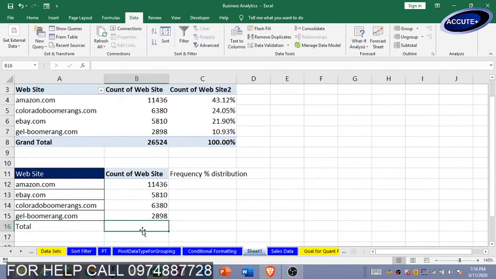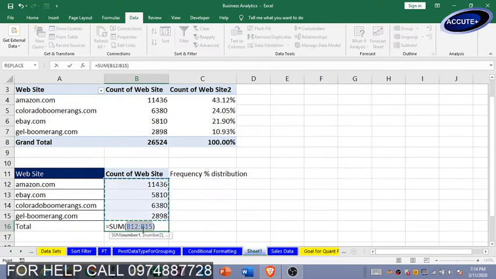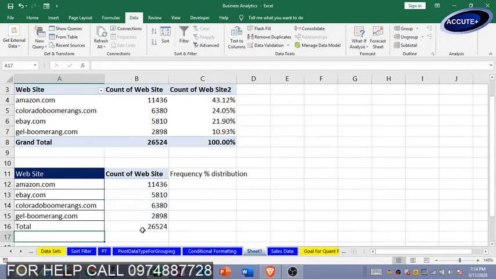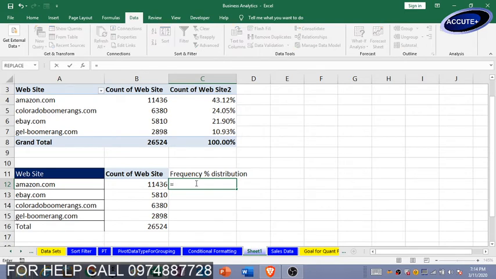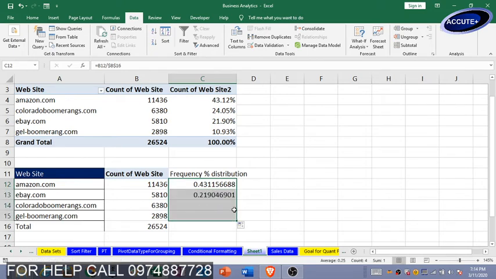To find the total there, we just say equals, it will quickly pick the data there. Then the next thing that we want to do is to come here and say equals. To find the percentage, what we'll do is to say this divided by the total. Then we lock the total by pressing F4. If you press enter there, it will give us the percentage. Right now you're seeing this because it's not formatted. So we drag down just to have the percentages.